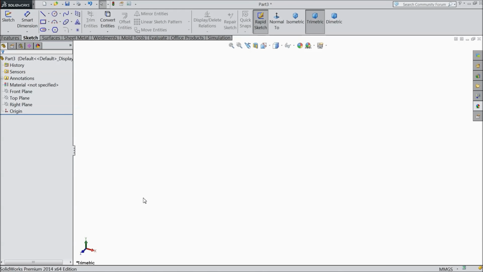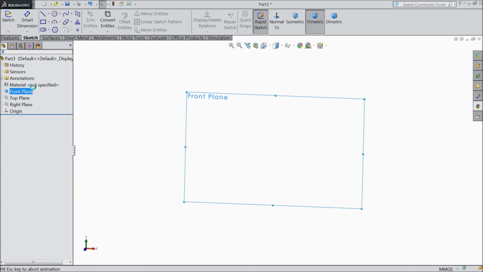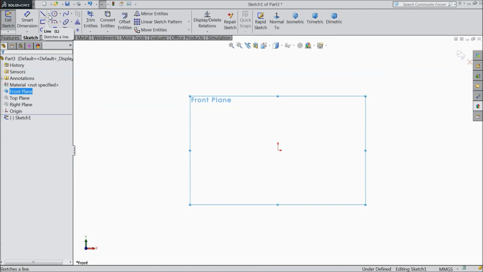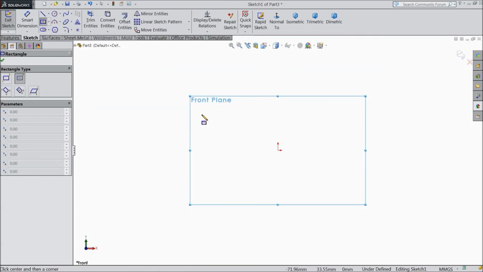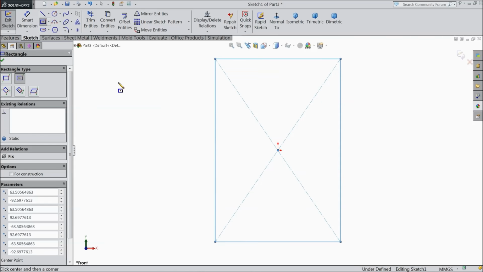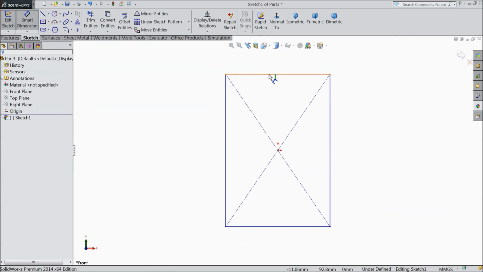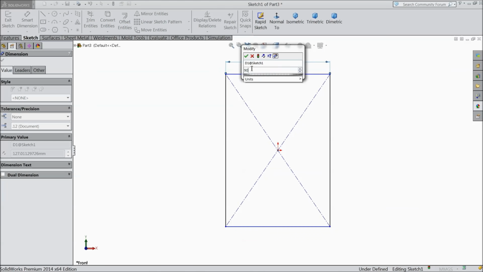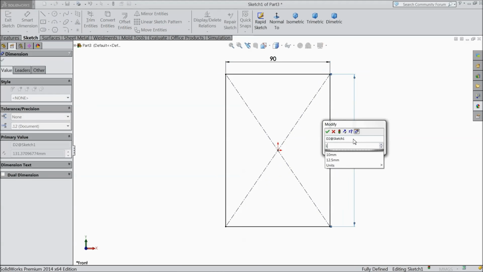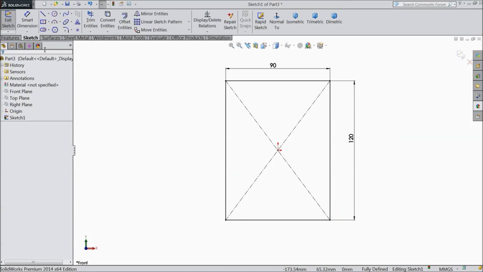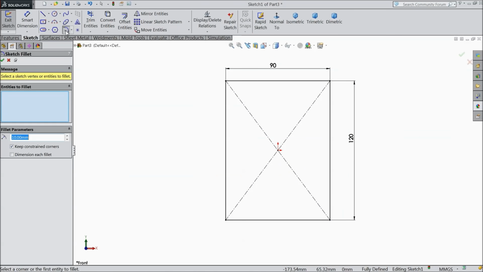Now the next part is drive end plate. Last time we made end plate, now drive end plate. So choose front plane, sketch, and let's choose center rectangle. A rectangle with 90 by 120 mm. Now select fillet. Keep radius 9 mm and select the full rectangle.